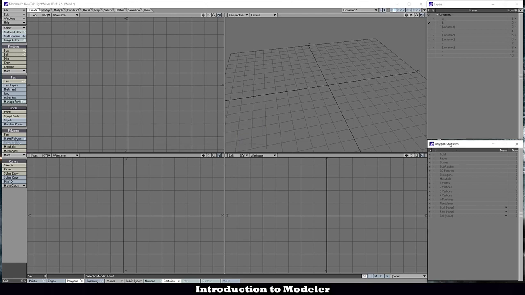Next up is the polygon statistics tab. This is also a way of selecting your polygons based on their surface names. The only things that you're going to need to really pay attention to here, three things, is this total plus.